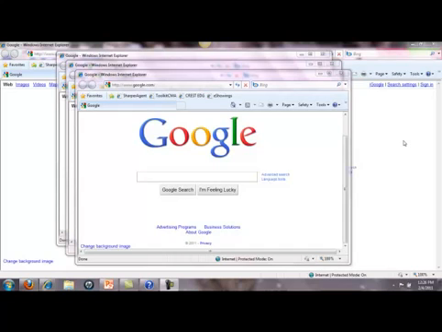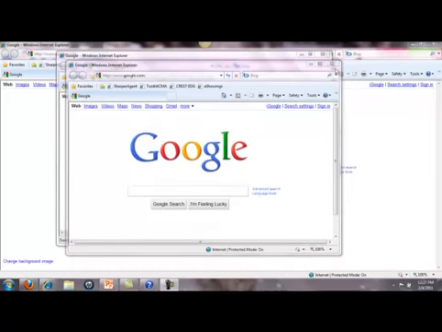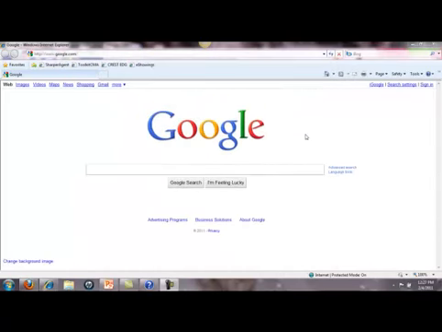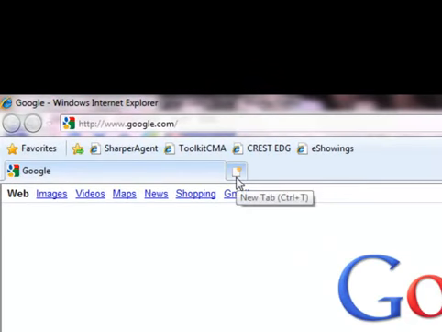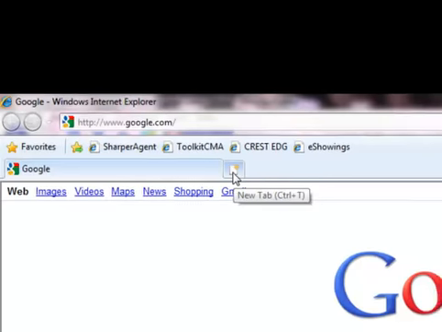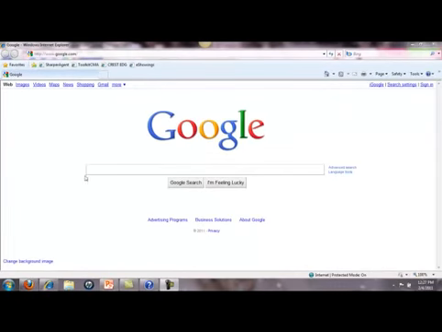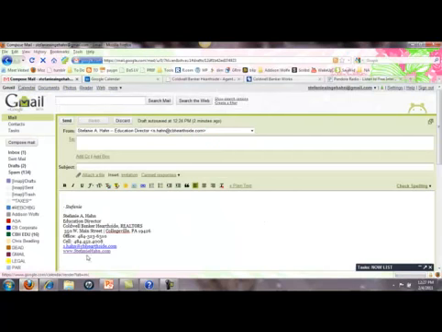Another great browser basic is tabbed browsing. Just say no to all these windows. You don't need them anymore. You can do everything in one main window with little tabs here. And you can see these little tabs right here. All you need to do is click that to open a new tab, or press Control-T on your keyboard.